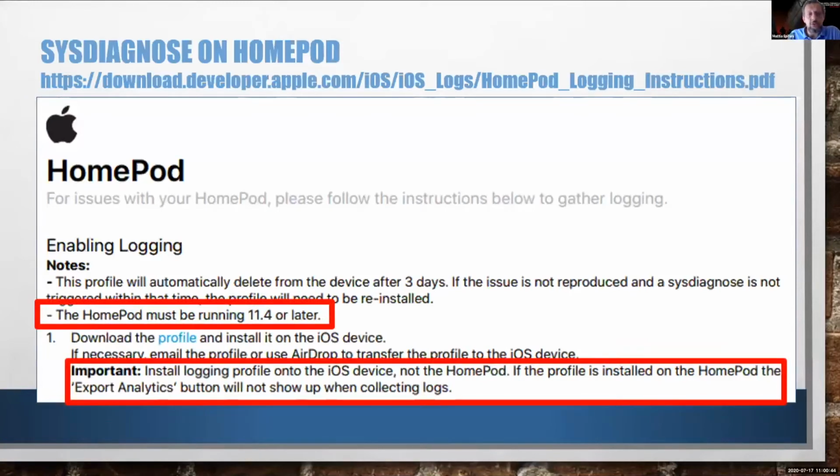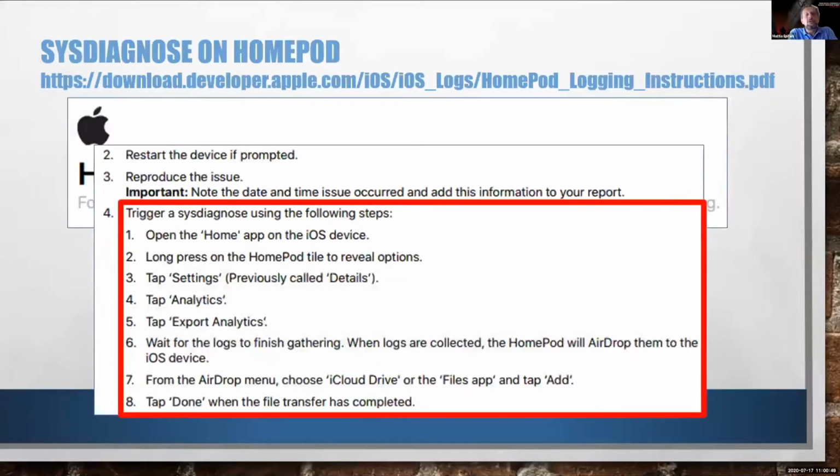Once the profile is installed on the iPhone, you can trigger a Sysdiagnose on the HomePod through the iPhone. This is done using the Home app on the iOS device, by tapping Settings, Analytics, and Export Analytics. That is a new button that appears in your Home app only after you install the HomePod profile. Before, it's not possible. If you install the profile on your phone, then you have access to export analytics.